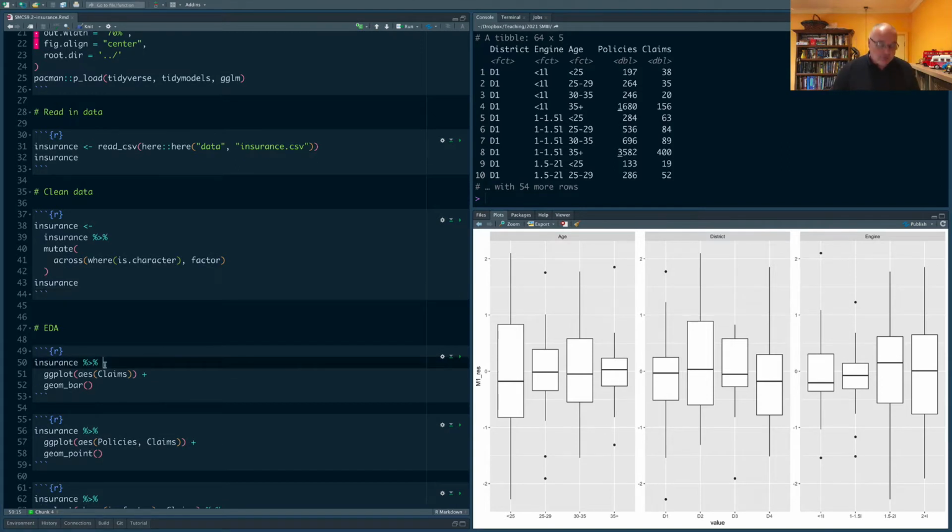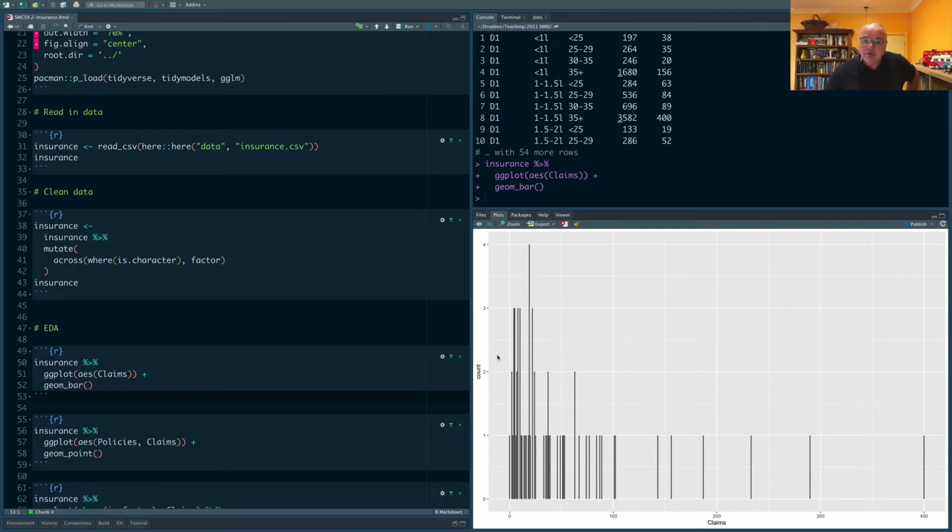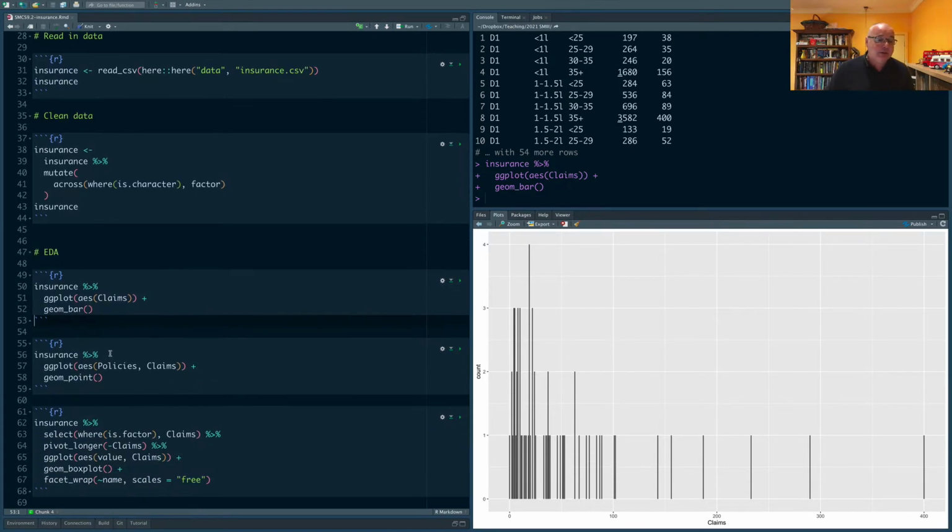So let's do some exploratory data analysis. We'll have a quick look at the response variable, which is the number of claims. Very right skewed here, so definitely thinking that it's not normal. We're counting the number of claims. That's a non-negative integer, so you should first of all be thinking about Poisson.